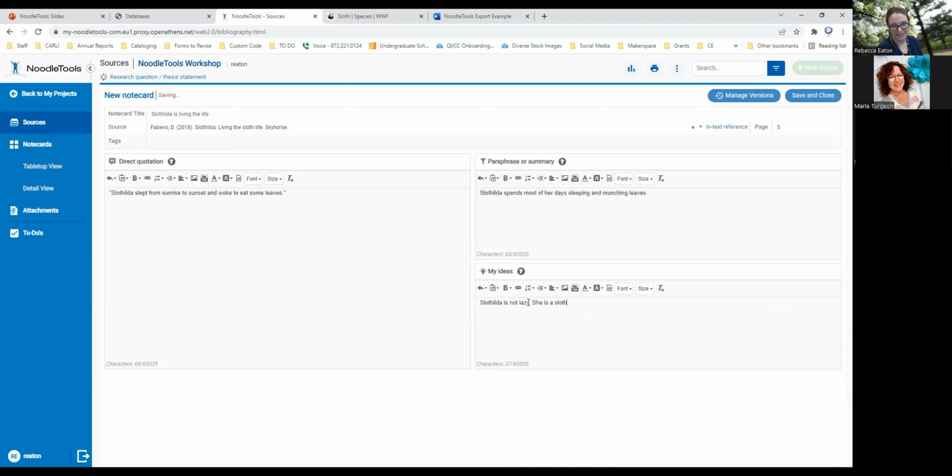She is a sloth. So you can use this to put any sort of thoughts that you have about the source and also ideas for how you're going to use it in your paper. And this is where it comes in really handy. So we'll put use this source to outline the day of a sloth. Right, and so that just reminds you later what you are going to use the source for in your paper. That way, especially when you have 5 or more sources piling up, you might not remember what you wanted to use each one for. So again, very helpful.